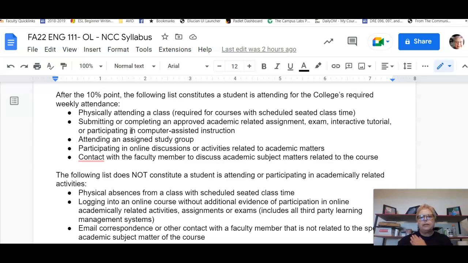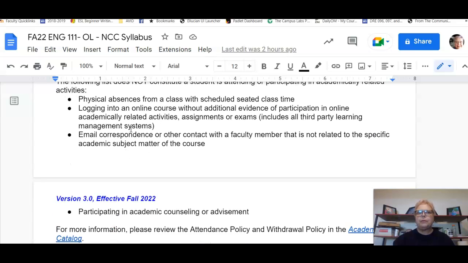Attending an assigned study group. I won't have any study groups for you, but some classes may. Participating in online discussions or activities related to academic matters. Contact with the faculty member to discuss academic subject matters related to the course. All of those things will get you counted present.